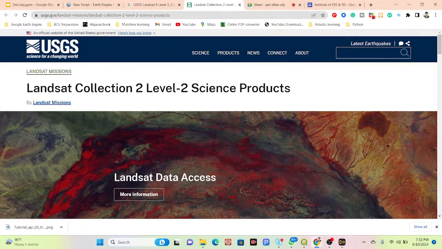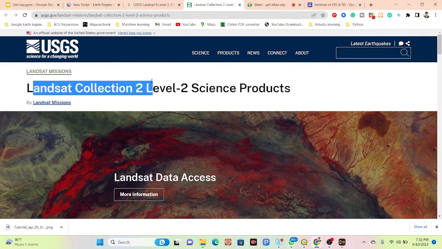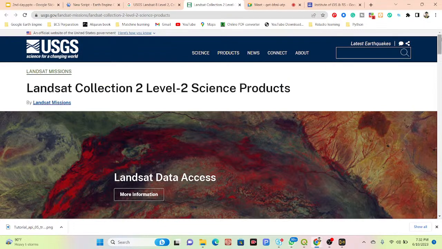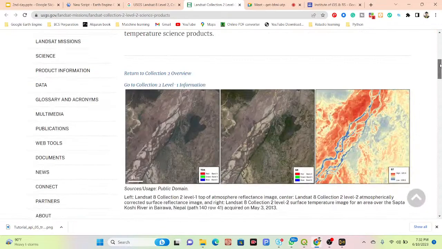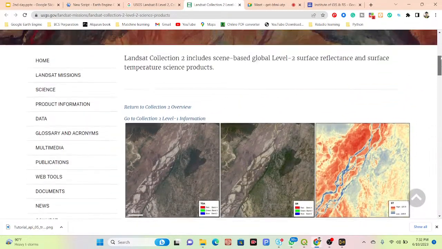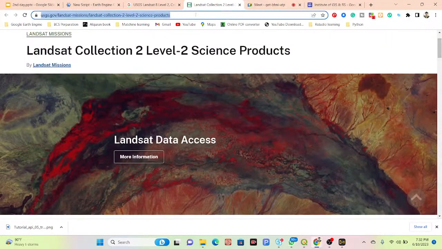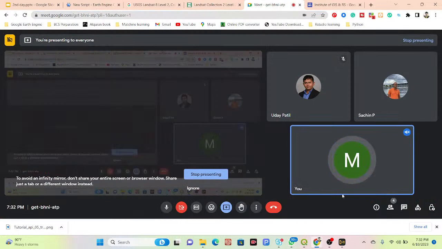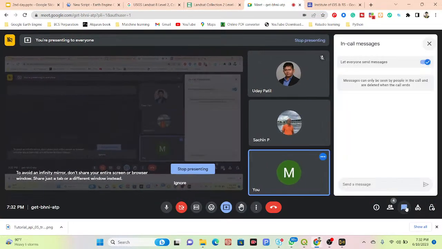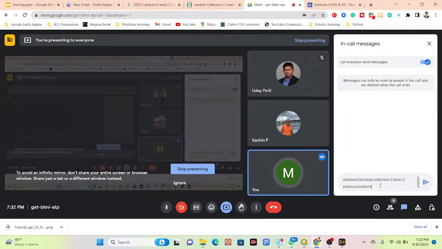Okay, so now you can see here USGS. Mainly USGS provides the Landsat image collection, you can get it from here. In the meantime, you also try to read this article, then you will get a better idea about the Landsat 8 image collection. All of this information you can easily get. I also sent you the link for the Landsat 8 image collection, so you can get a better idea about that.